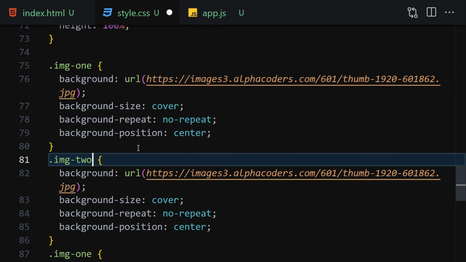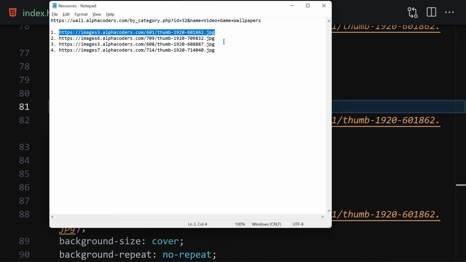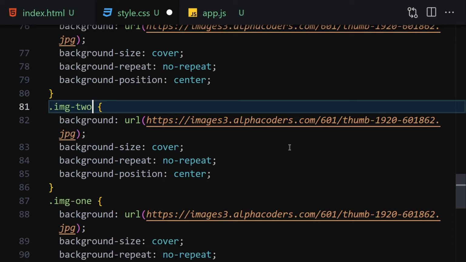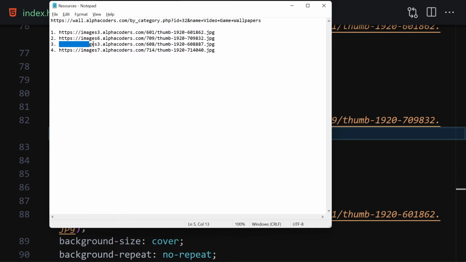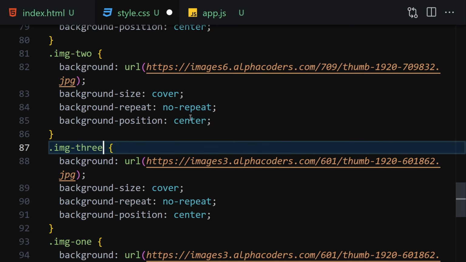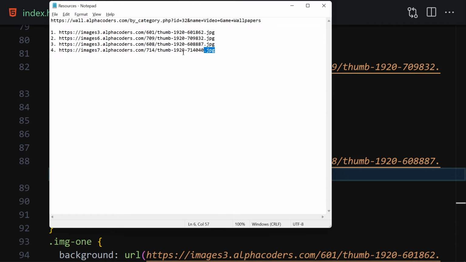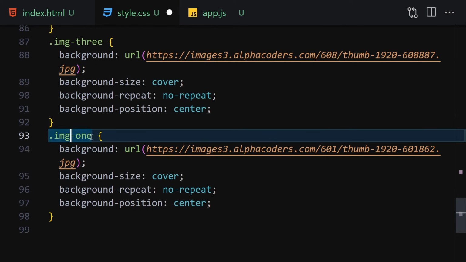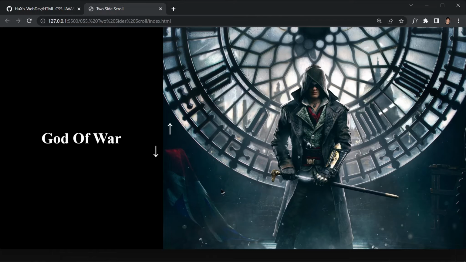Change this one to 2, and let's just get our images, which is this one. Let me copy that for the second one and paste it right here. And also let me get the third one, and instead of 2, let me write 3 in here and paste it here. And this one will be the fourth one. So now let me copy that and change this one to 4. Okay, so now let me paste it right here, save it, and everything should work.